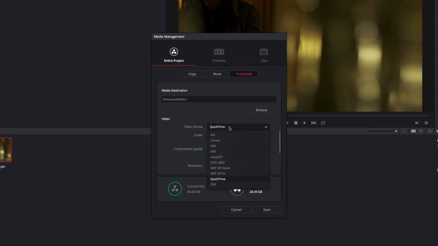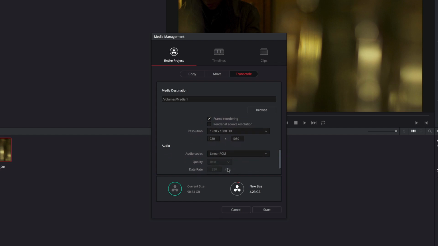Now, if you choose a format with optional settings like H.264, these settings will appear directly below. Select Render at Source Resolution for a straight size conversion, or select a new resolution from the list. Note that you have the option of choosing a custom resolution here too. Then we have the audio section with the typical basic settings. And that's it. Click Start, and Media Management gets to work transcoding, copying, or moving your media.